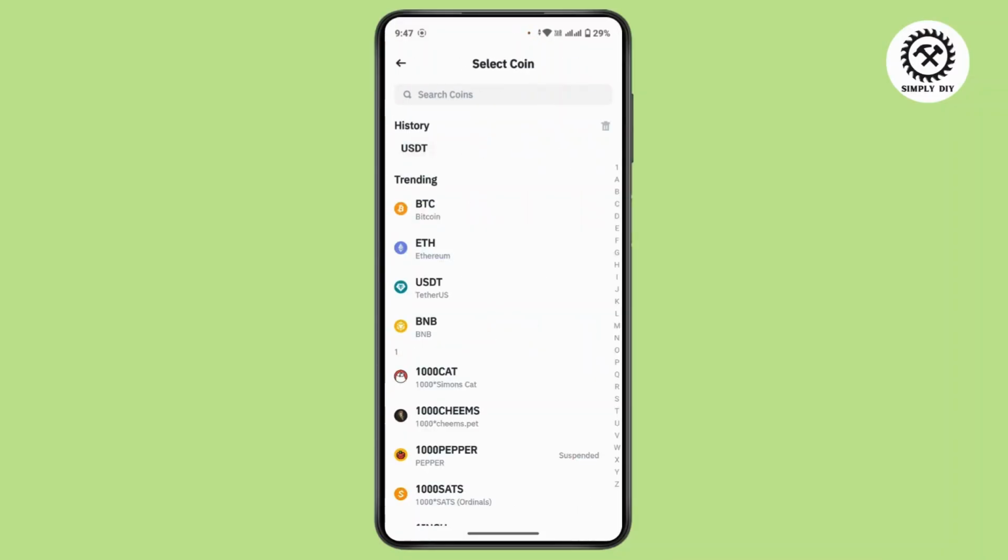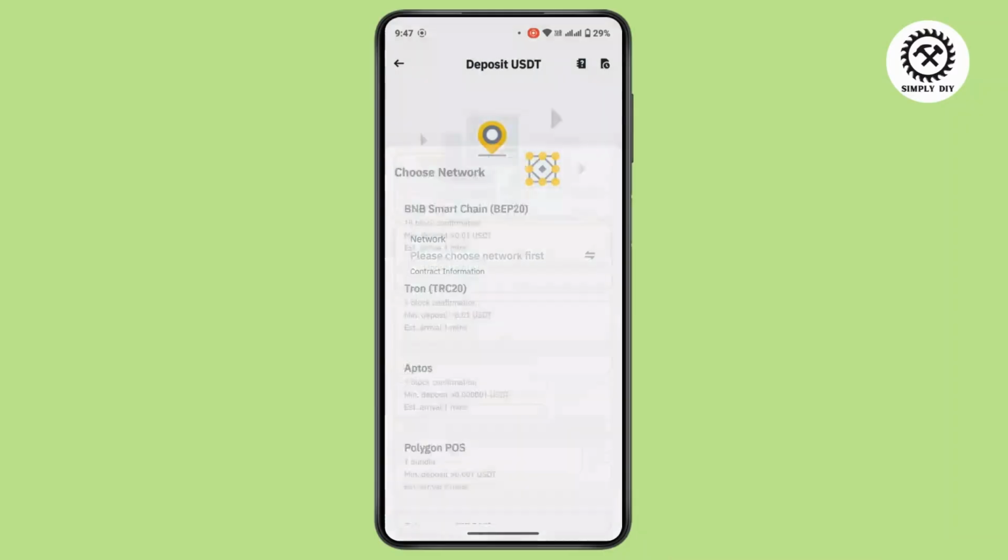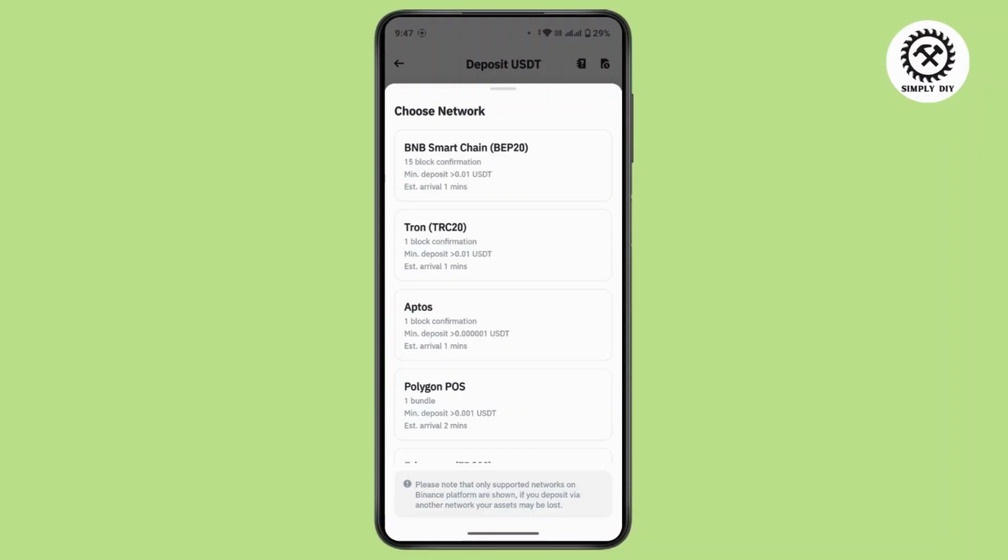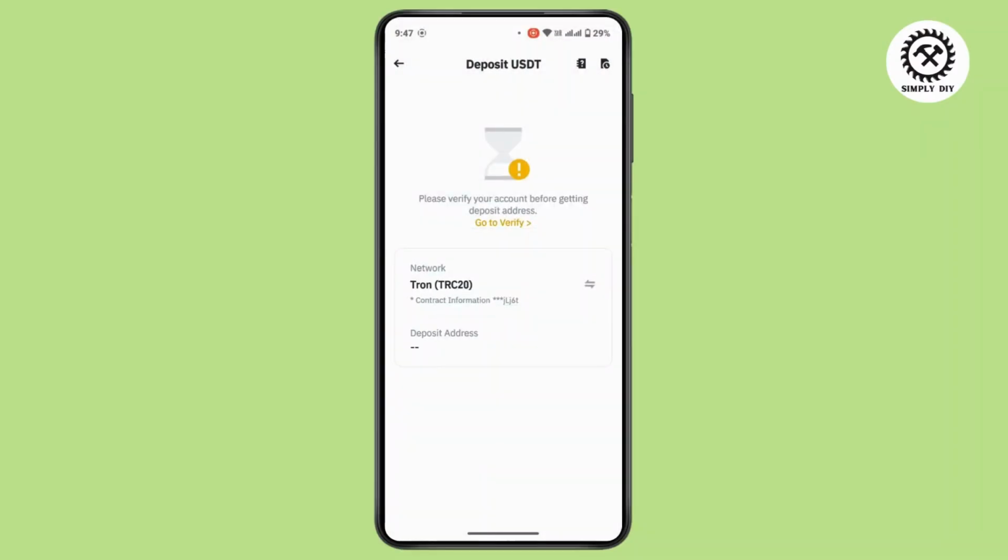Now using the search bar, you have to search for USDT. And there you have to tap on USDT. Then you will be asked to choose your network. So here what you have to choose is TRON, that is TRC20, from the list of networks. Tap on it. Then Binance will display your TRC20 wallet address.